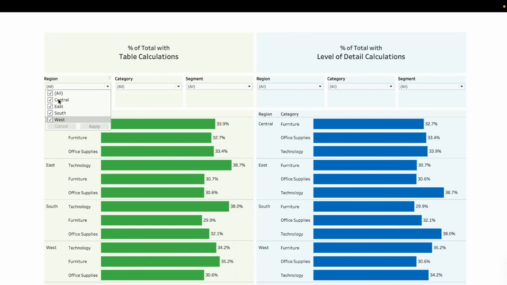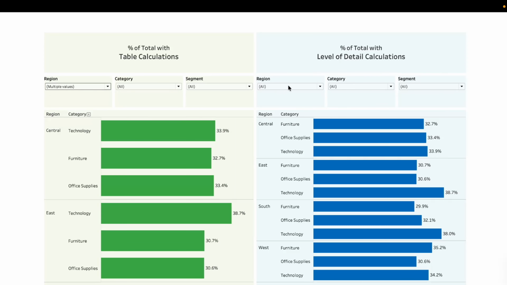Today, I'll show you the difference between table calculations and LODs and when to use each with one simple example.